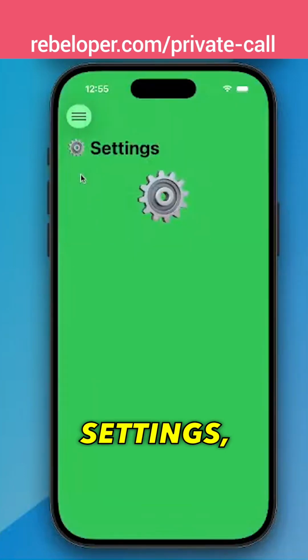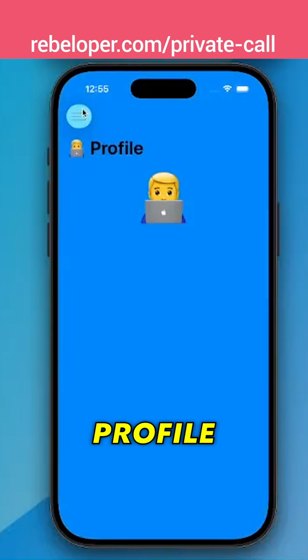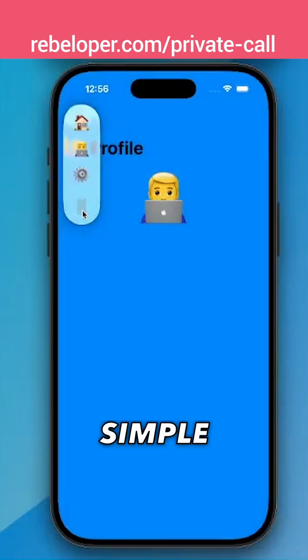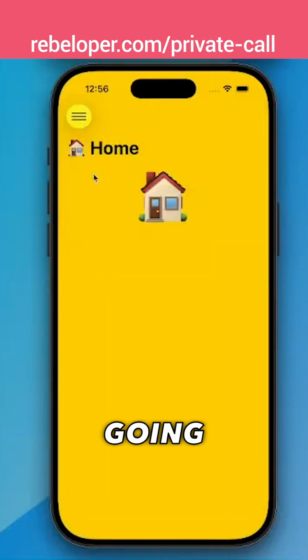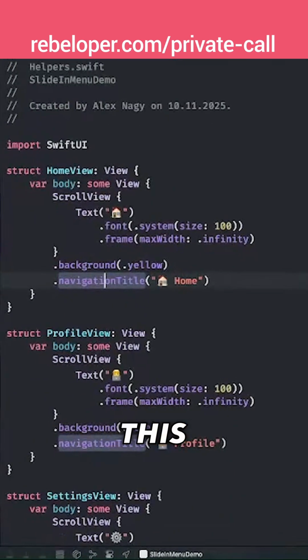Let's just go to the settings, back to profile, or we could just have a simple log out. Of course, it's not doing anything right now, but as you know, it can also have functionality, not just going back and forth between the views themselves. So let's just hop onto Xcode and let's build this out.